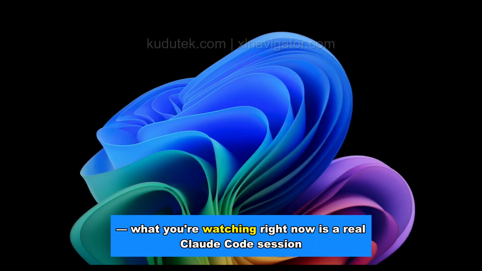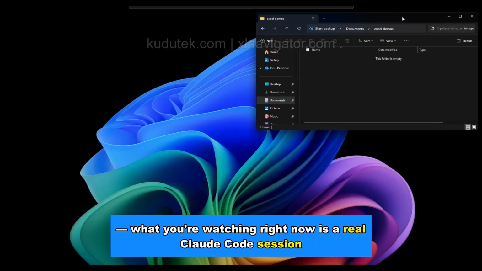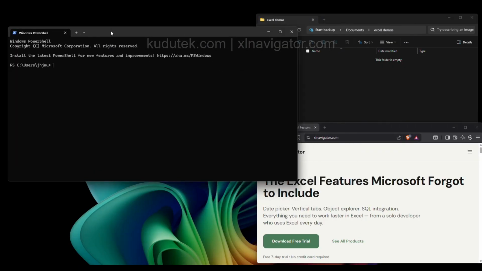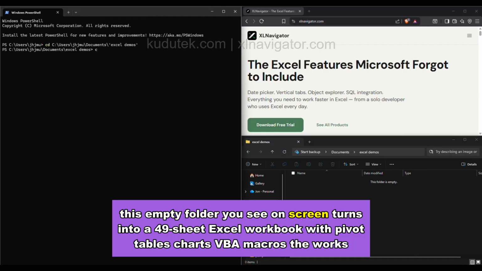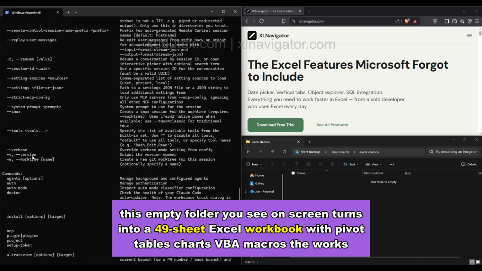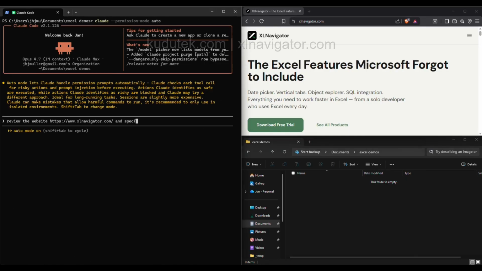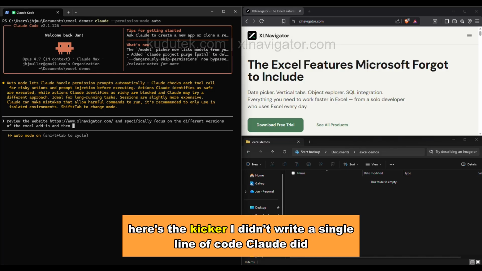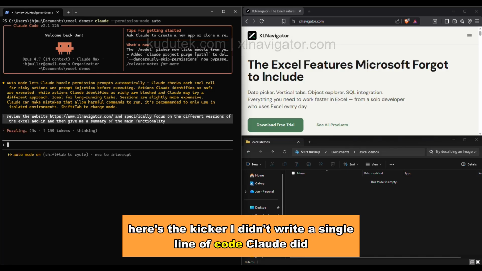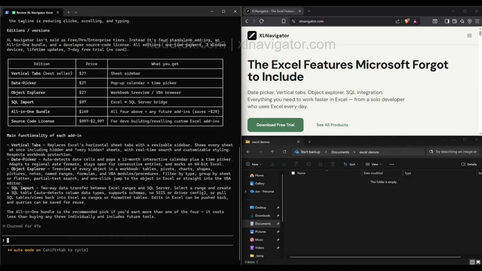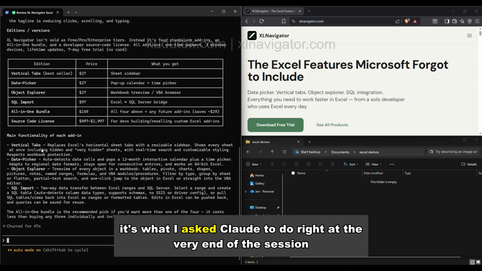Hey, what you're watching right now is a real Claude Code session. 2 hours of work, sped up to fit into this video. By the end of it, this empty folder you see on screen turns into a 49-sheet Excel workbook with pivot tables, charts, VBA macros, the works. And here's the kicker. I didn't write a single line of code. Claude did. Stick around, because the most interesting part isn't even the workbook. It's what I asked Claude to do right at the very end of the session.